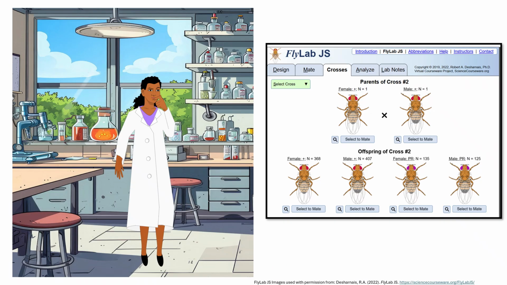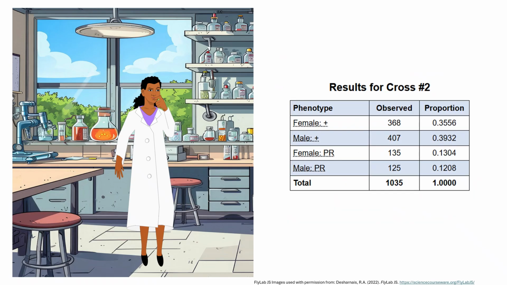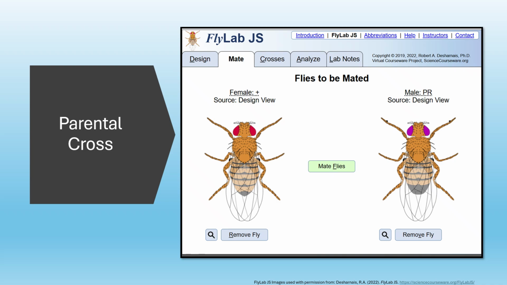Imagine you're part of a genetics research lab, and you've just successfully completed your first genetic experiment. You have some data that you need to analyze to determine if the trait is inherited according to Mendelian principles. In a previous lesson, we designed a mating pair. The female was wild type with red eyes, and the male fly had purple eyes. To begin the experiment and mate the parent, select the Mate Flies button between the two flies.